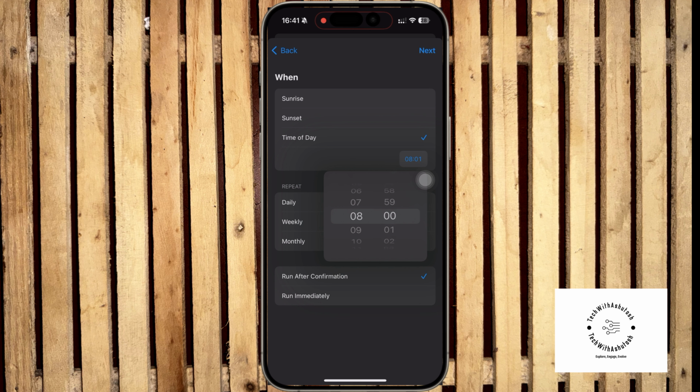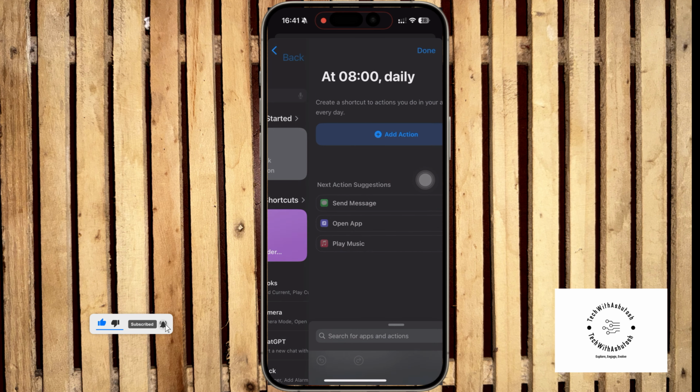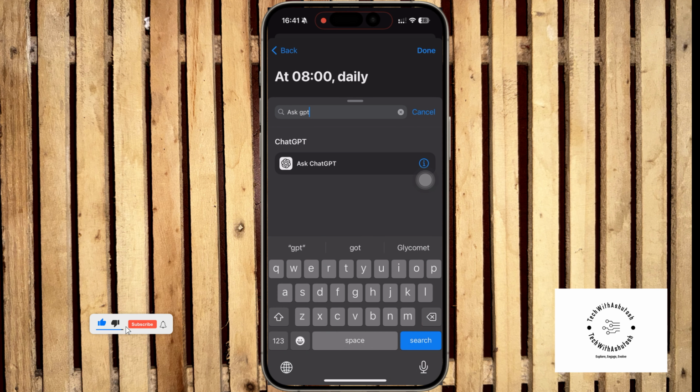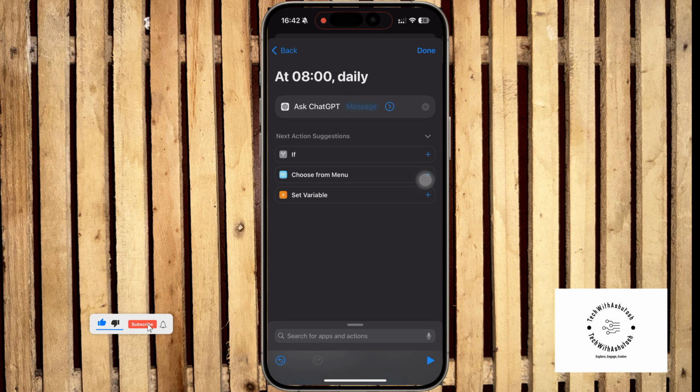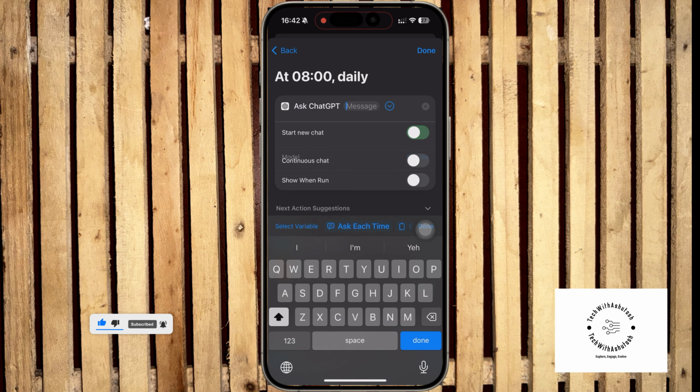Now what you want to do, here we will be using ChatGPT to draft a good morning message for us and send it via WhatsApp. So let's create a new blank automation. Let's search for Ask GPT. Now, if you have not watched how to install ChatGPT on your iPhone, there will be a link in the description which you can watch. So now what do you want ChatGPT to do? I want it to start a new chat, and I want it to show me when it is running.